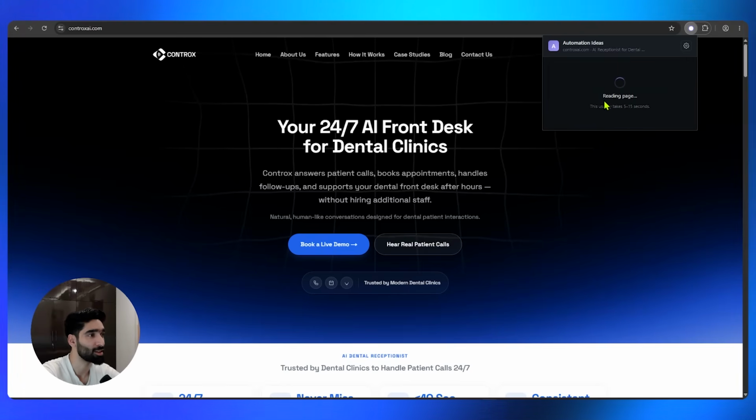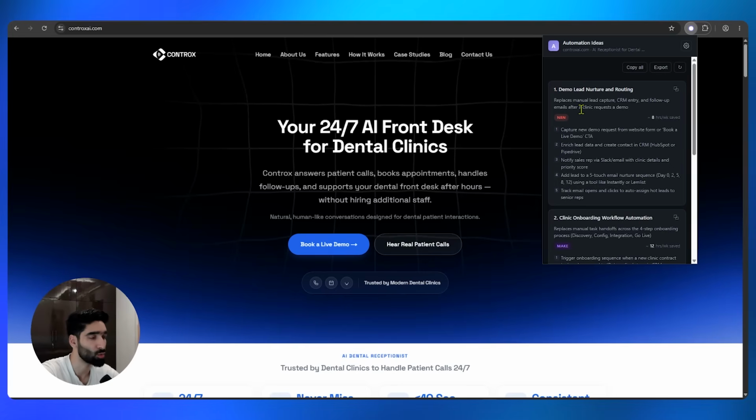Yeah, so it says reading the page. This usually takes like 5 to 15 seconds. What it is doing right now is taking everything from this entire website and crafting 3 ideas to pitch this client for automation. Let's see what it gives.